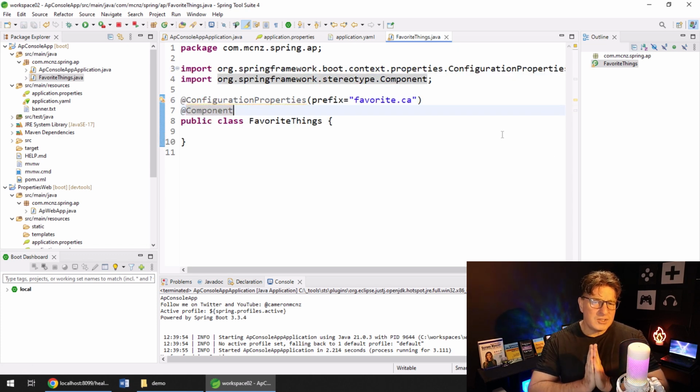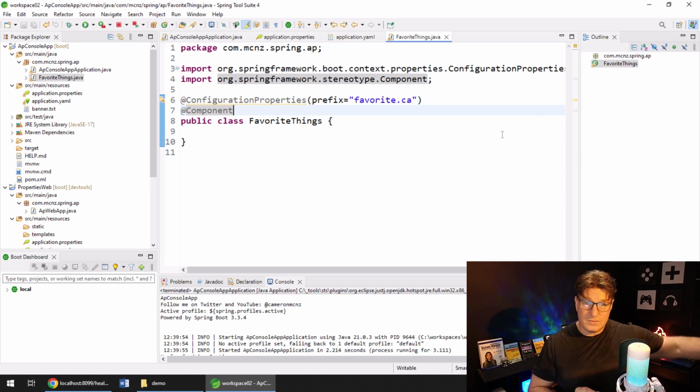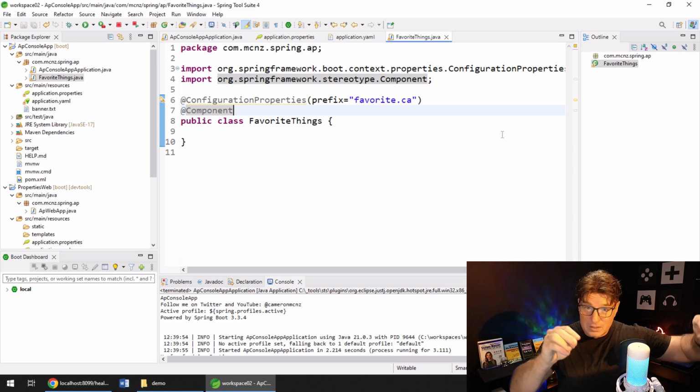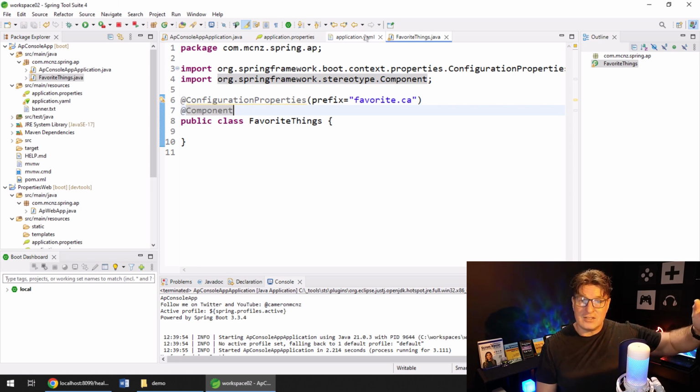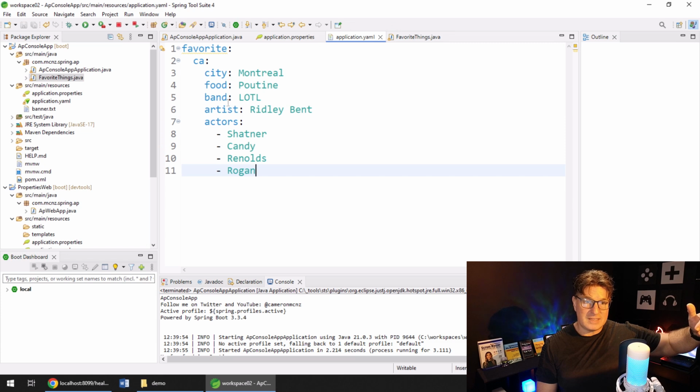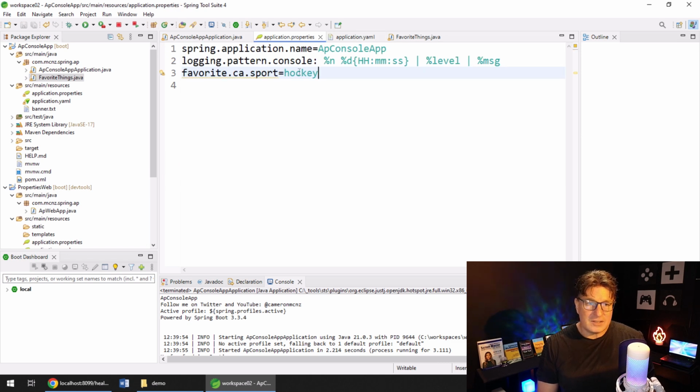And what this configuration property says is, when this class runs, we're going to try and map all of the values in the application properties and the application YAML file onto properties in that class. And specifically, we're going to find things under favorite.ca. So if we come over here, we can see it's favorite.ca.actors right here. And we've also got city, food, band, and artist. And I think over here, we've actually got sport.